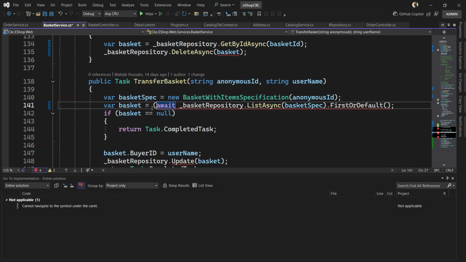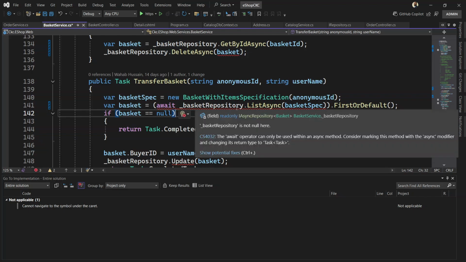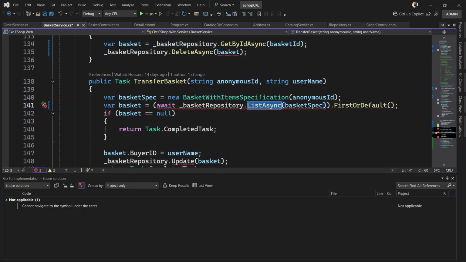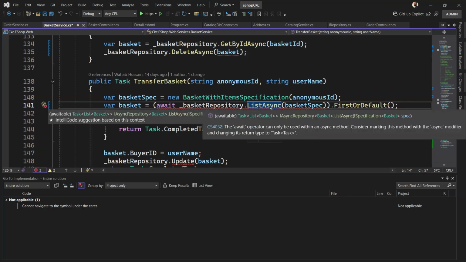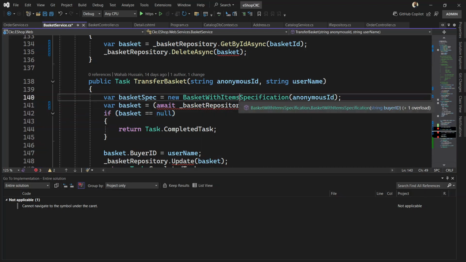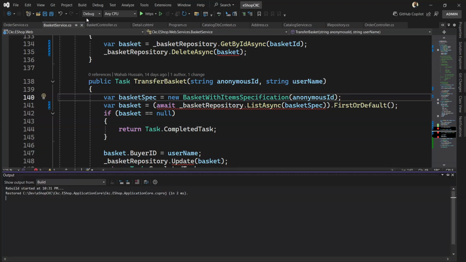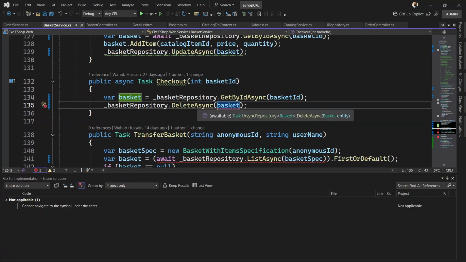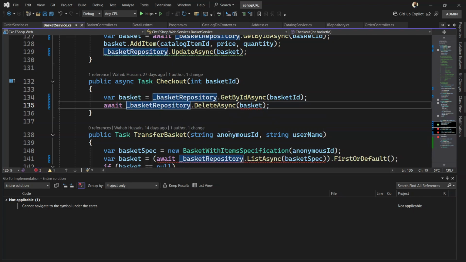I need to have this. We need to get the list first, and on top of that, we can use that. So repository is not null here. What was it like? Basket repository. We are going to use the ListAsync. And what else? Let me try to rebuild it. This one is supposed to be, I should use await.